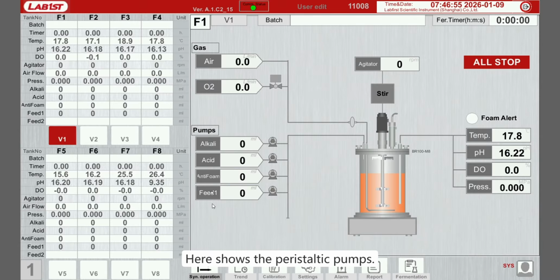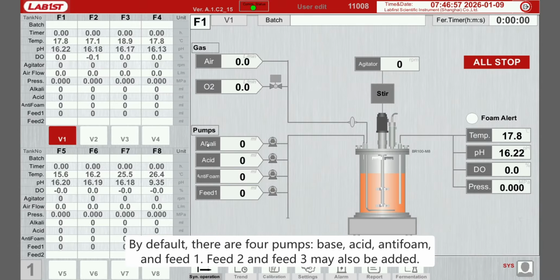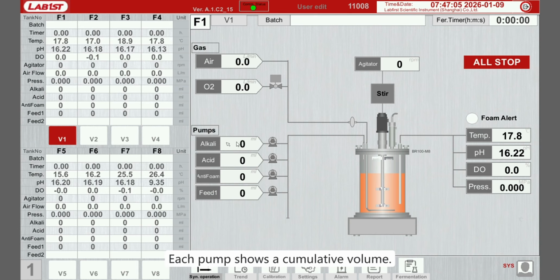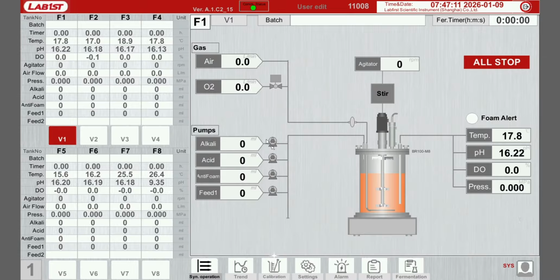Here shows the peristaltic pumps. By default, there are 4 pumps: base, acid, anti-foam, and feed 1. Feed 2 and feed 3 may also be added. Each pump shows a cumulative volume. When it is running, there will be a red icon.